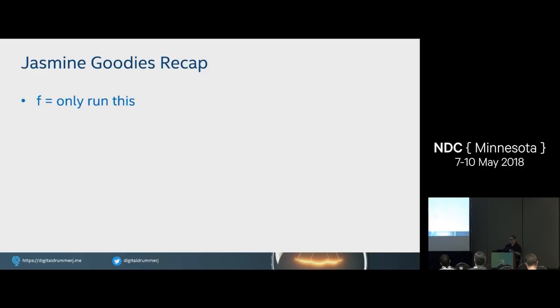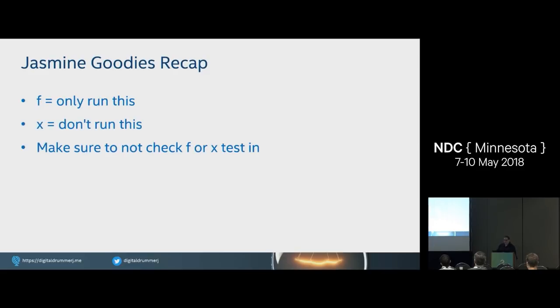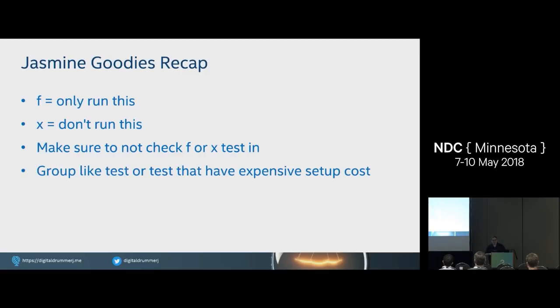So F in front of everything, only run this. X means don't run it. I want to make sure not to check those into source control. Group-like tests are tests that have expensive setup cost. And those additional messages, like I mentioned, don't always work.